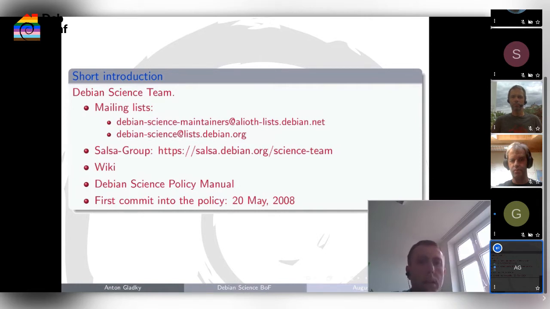Also, we have a Salsa group. It's GitLab-based software where most of our packages are placed and maintained. So if you want to contribute, feel free to join this group. And we have about 190 users at the moment, and we have over 1,000 packages there, or at least projects, which are related to the science team. Also, we have a Wiki page. It's not very frequently updated, but it's possible to use it and to get some information about subgroups in our team.